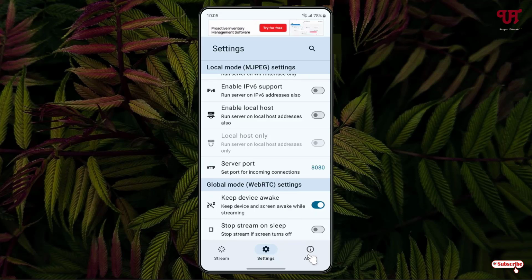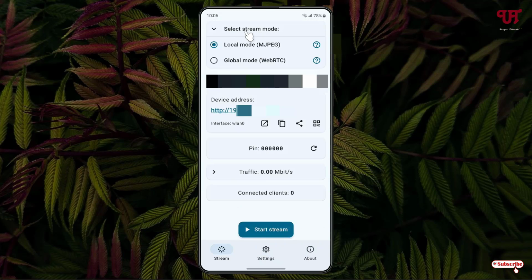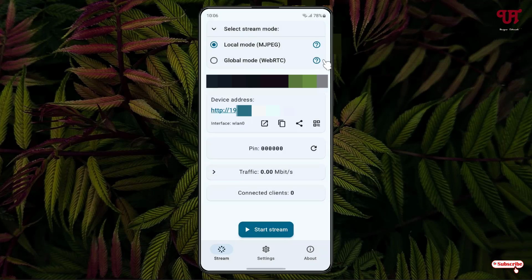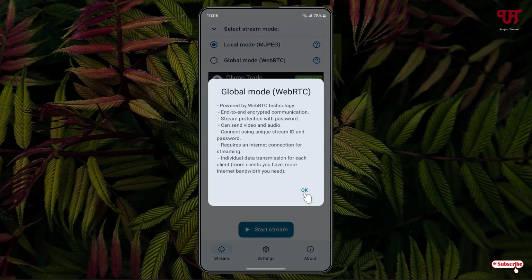You can check them out by yourself here. The last one is about the application. On the top you will see select stream mode, and under it you will get two options. One is local mode and one is global mode. If you want to read more instructions, you can click on this question mark icon and read what features are offered by the local mode and what features are offered by the global mode.